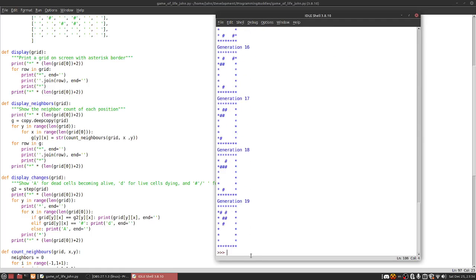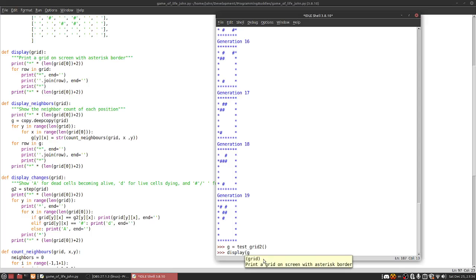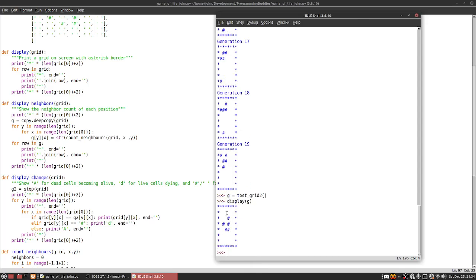So if I were to say g equals test grid 2, we display G, that's just going to give us the glider. I added some asterisks just to help see the edge of the board. It's helpful when there's a lot of blanks. So now if I were to say G2 is the step after G, we can display that too, and that's just scooted forward 1 generation.